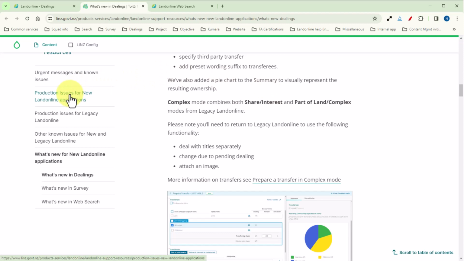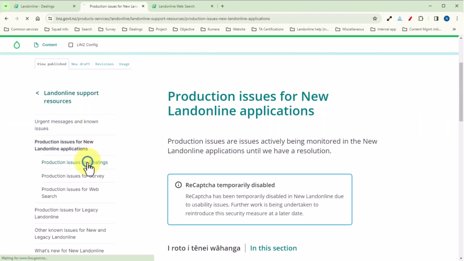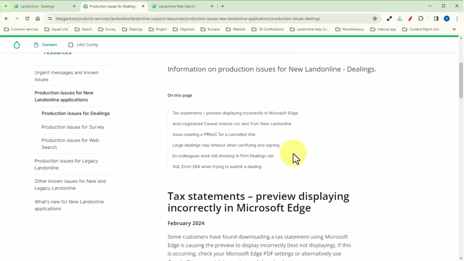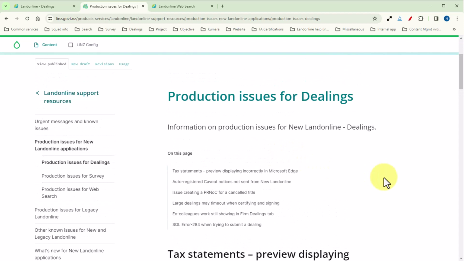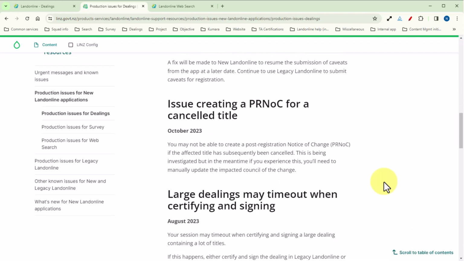Another helpful page in this area of the website is the production issues for new Landonline applications. In particular, the production issues for Dealings page. Here you can check and see any issues you may be experiencing and any workarounds. If your issue isn't listed, please reach out to our contact centre.